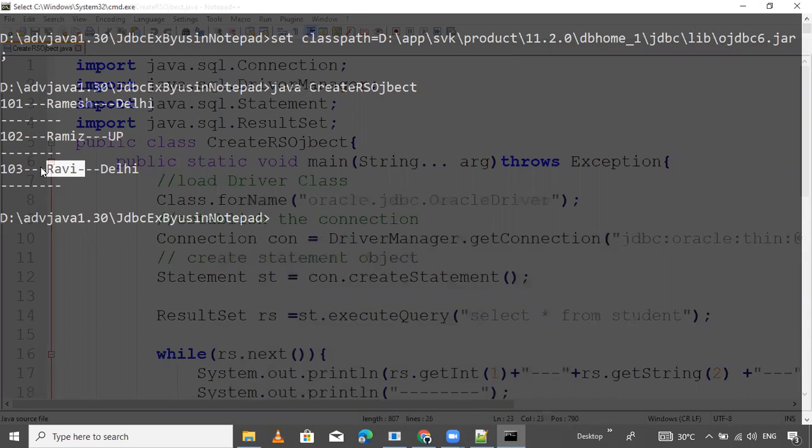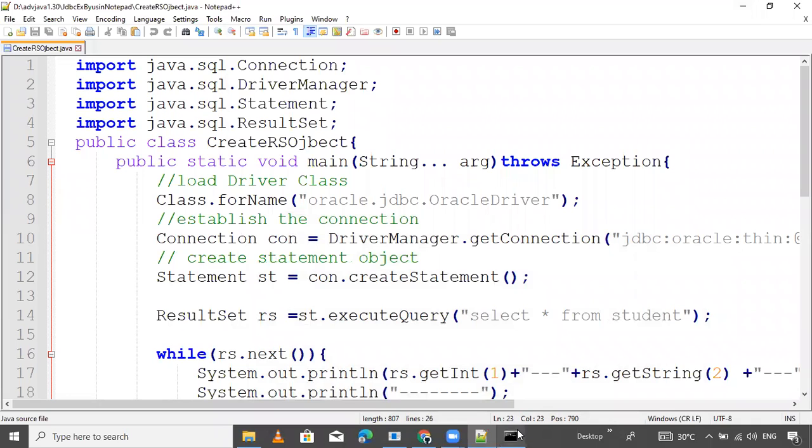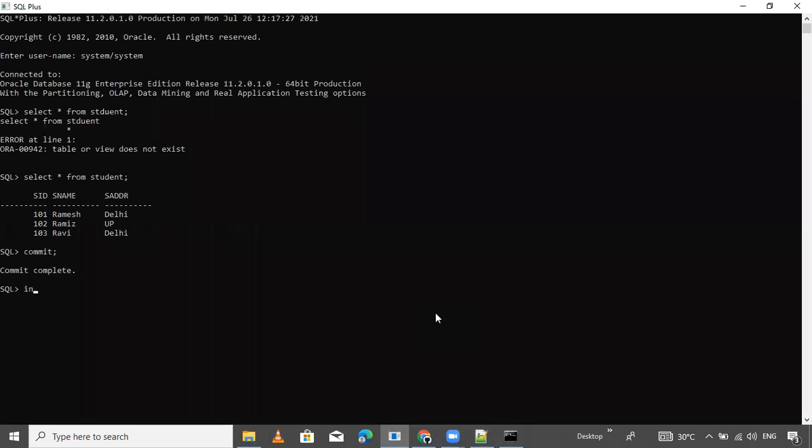101 Ramesh and so on. Now I want to insert one more record into the database: insert into student values, 104, comma, and if we pass string data like varchar, we should use single quotes, like the name is 'Ashish' and the address is 'Delhi' in single quotes.